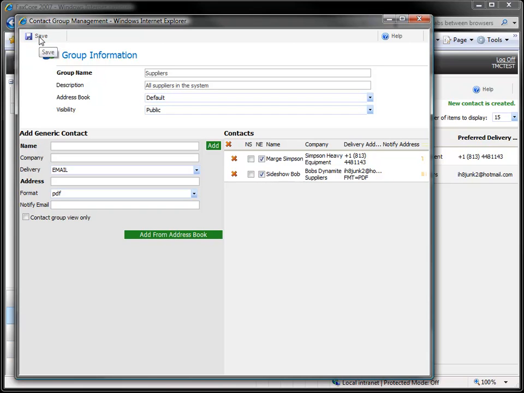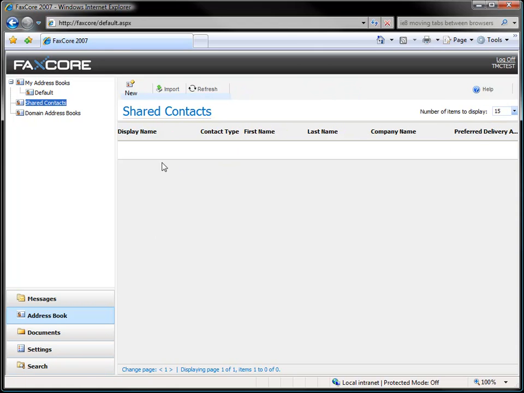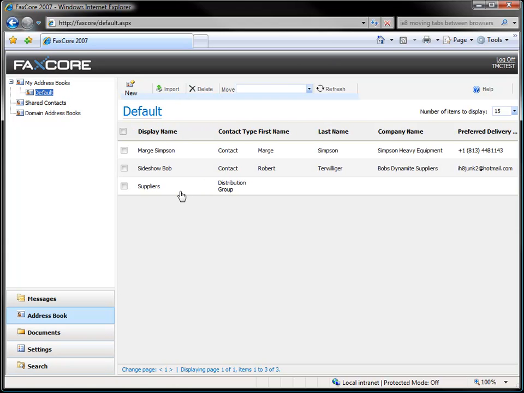So we will hit save. This will now create the group. You can see the group in your address book, Suppliers, the distribution group. Same as before, even though we made it public, it won't show in contacts, shared contacts for you, but if another user goes to shared contacts, they'll see it.